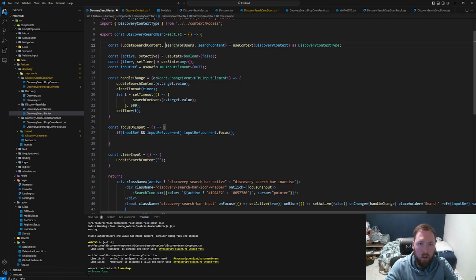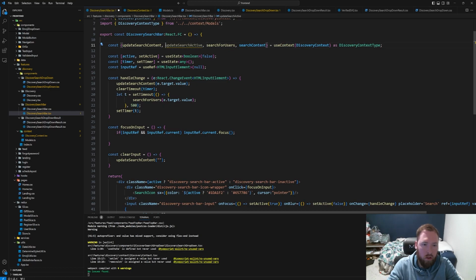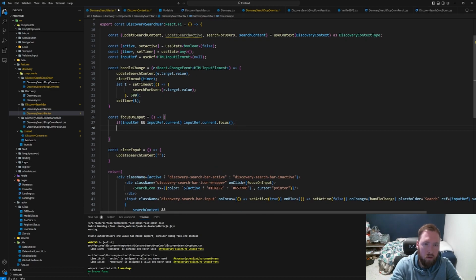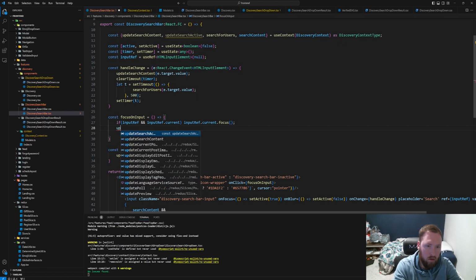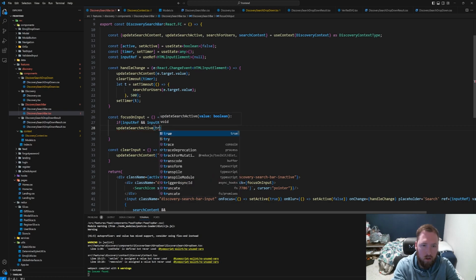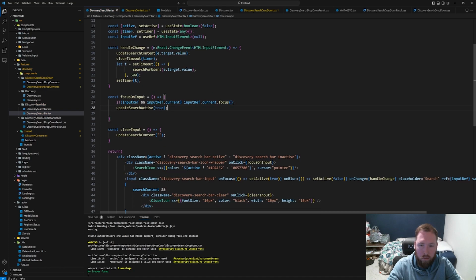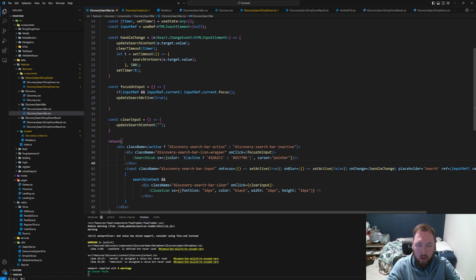We're also going to bring in set search active, or update search active. I don't know if we need search active in here. I more or less want just to be able to do this. So update search active, and then we'll say this will be true. So whenever we search, we'll set this to true. And whenever we onBlur, so onFocus should probably do the same thing.